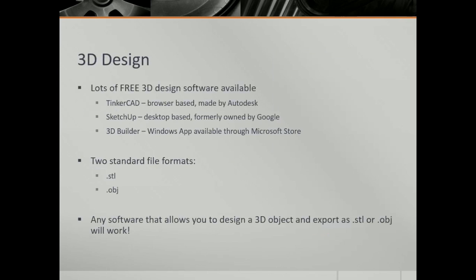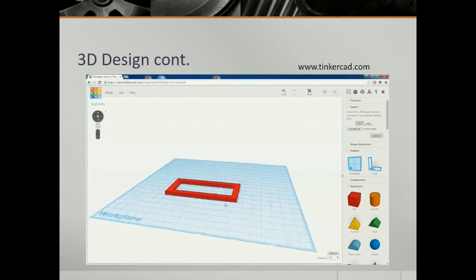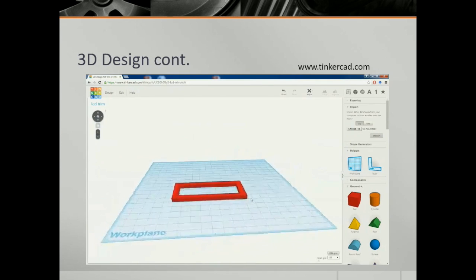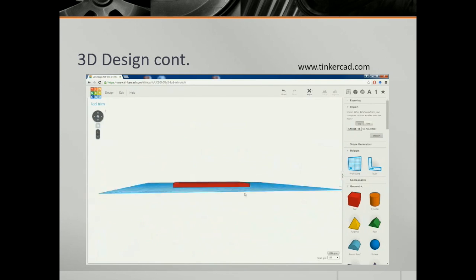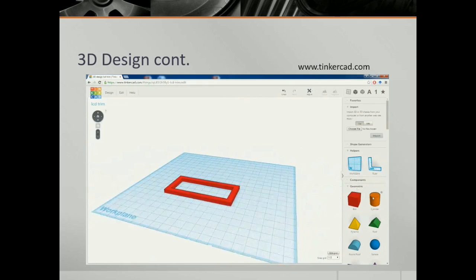To design 3D items, there are lots of free software available for you to use. Three of the most popular are Tinkercad, SketchUp, and 3D Builder. All of these will create files in two standard formats, .stl and .obj. Using 3D design software, in this case Tinkercad, 3D objects can be made simply and intuitively. You can add an item to the platform and change its size and shape.